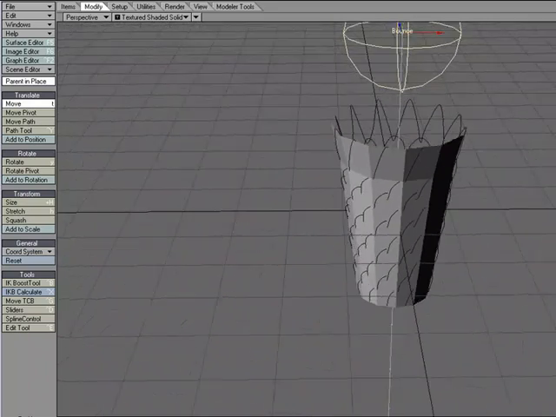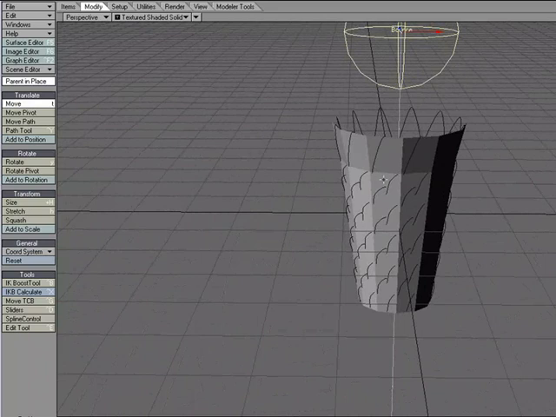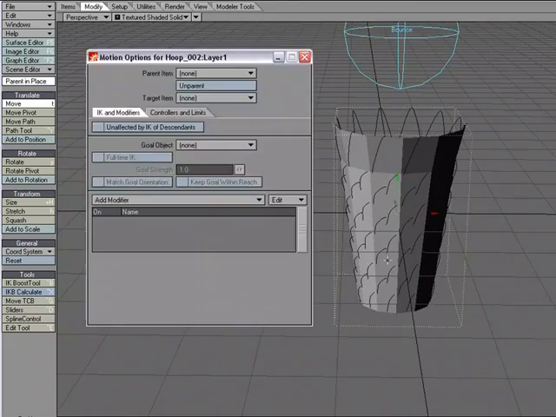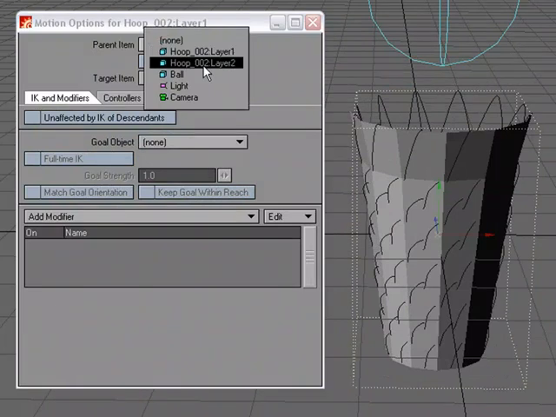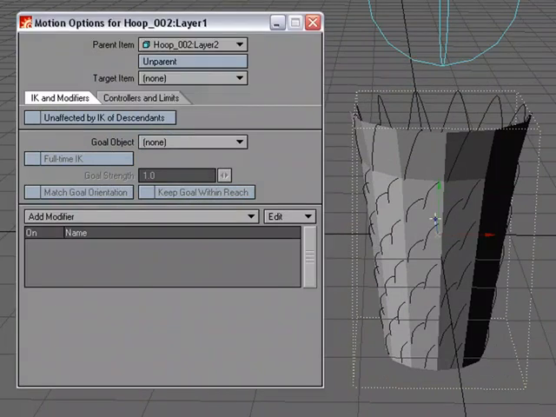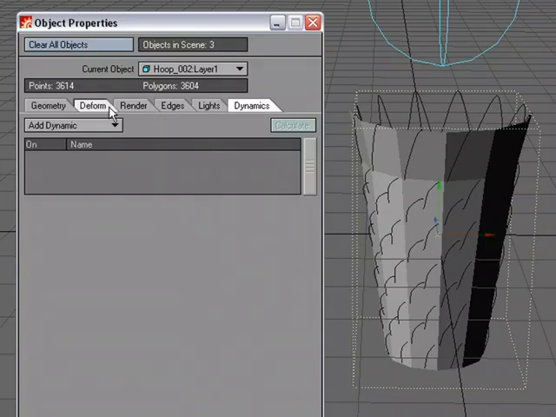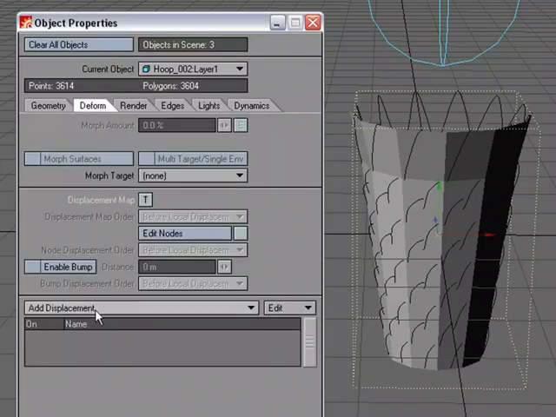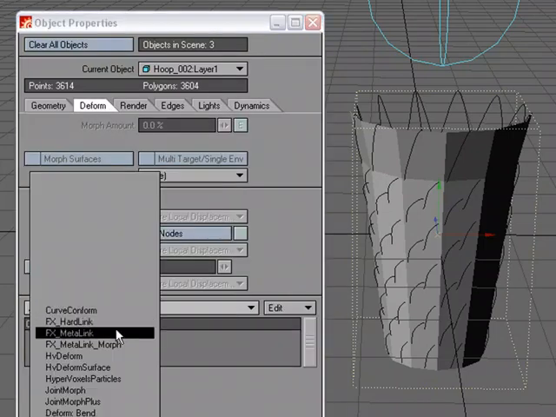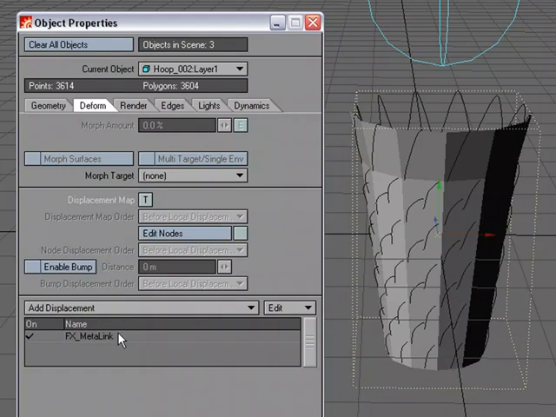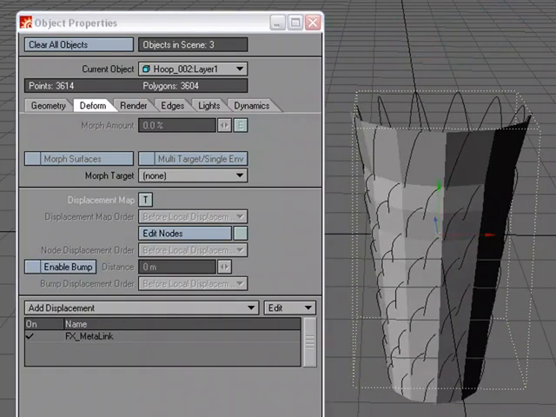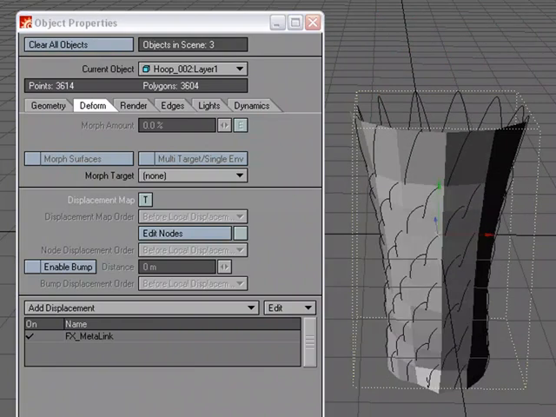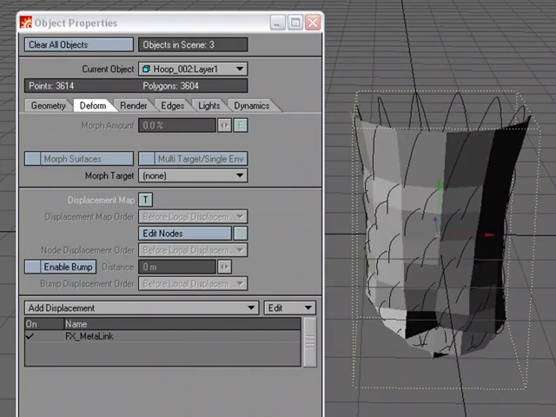our high-res net. So I'm going to select the high-res net, M for motion options, and I'm going to parent it to the low-res net, our dynamic object. I'm going to hit P for properties, come over to the deform tab, and under add displacement, I'm going to use metalink. Okay, so I'm going to link the high-res object to the dynamic calculation of the low-res. And we can already see it in action. Okay, so it's moving our low-res net.